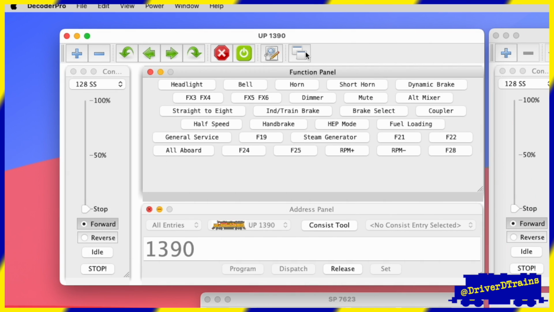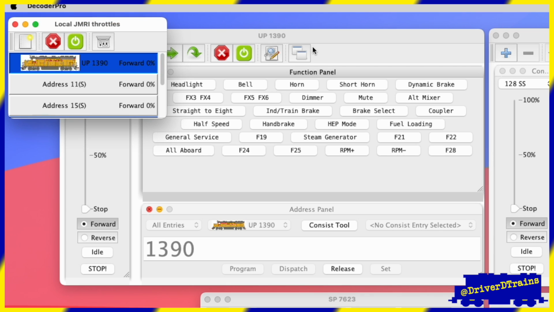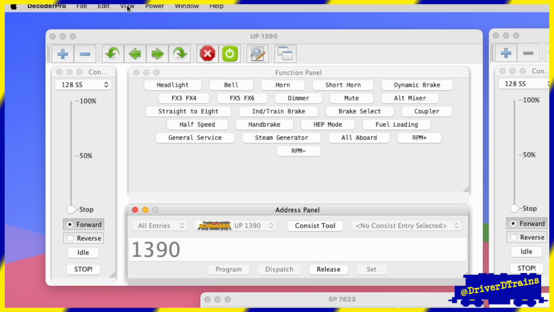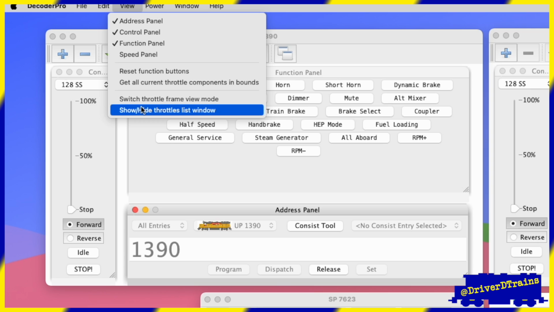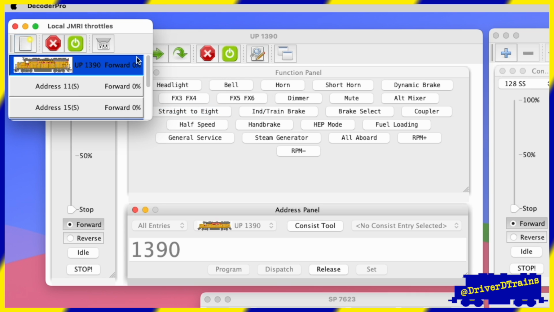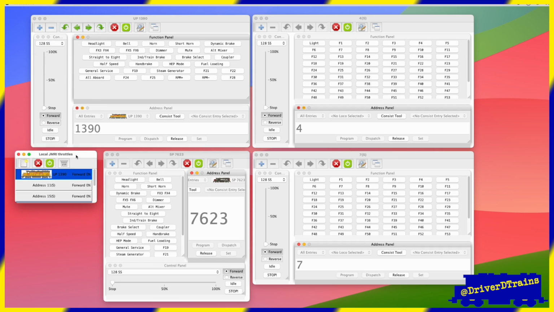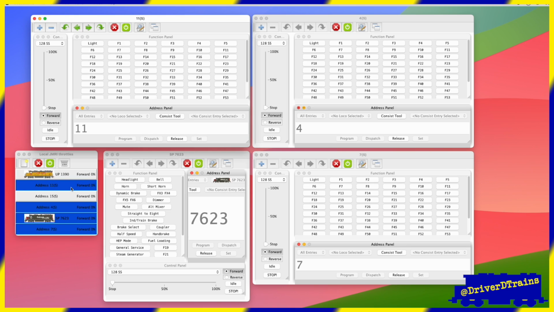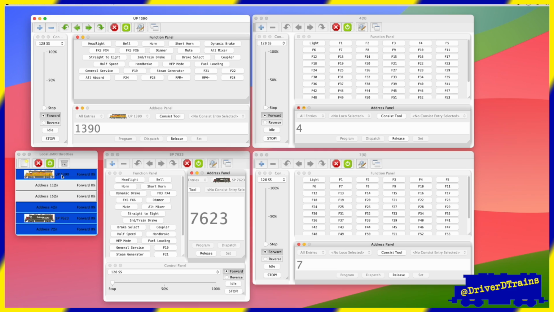The last button in the toolbar will open the Throttles List window. We can also open this window by using the Show Hide Throttles List Window command from the View menu. This small window, which we can resize, lists all the open JMRI throttles with the corresponding locomotive addresses and the current locomotive speed. If we click on one of the entries in the list, it will take us to that throttle, including any throttles that are in windows with multiple throttles.